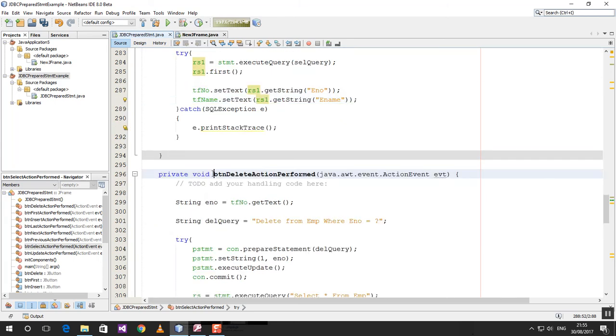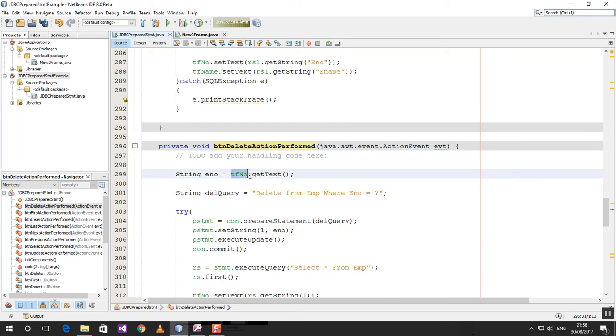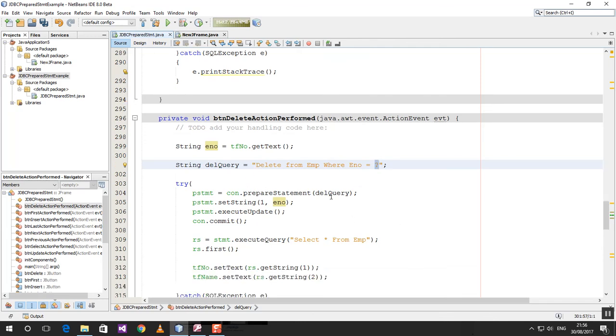Now if you want to delete a particular record, write the code in the delete button's action performed. Pass the employee number and store it into the enumber variable. Create one delete query with the parameter. That prepared delete query will be passed into the prepareStatement method of the connection variable and stored into the prepared statement object. Now the employee number replaces the question mark, and the whole query gets executed. Then the particular record with that employee number will be deleted from the database, and the commit method will make that permanent.